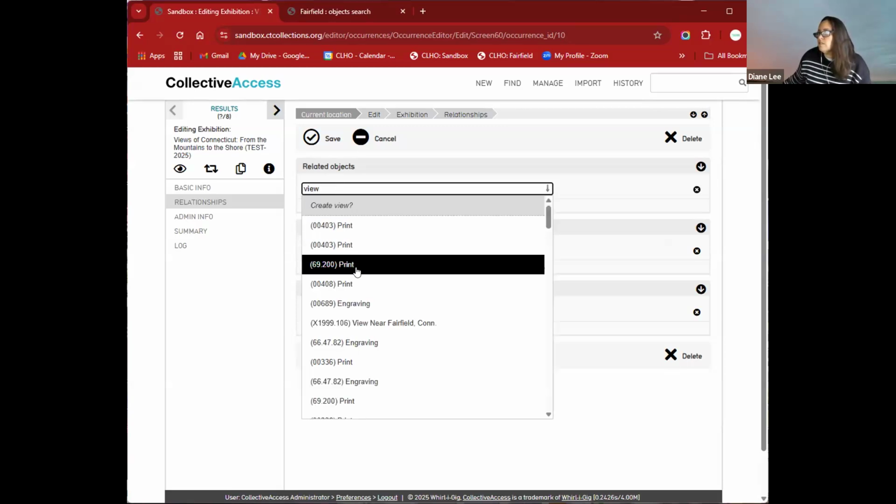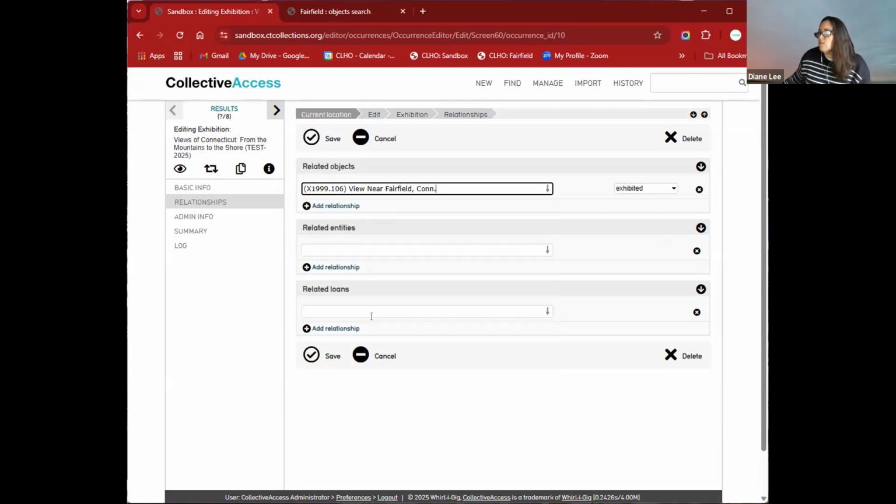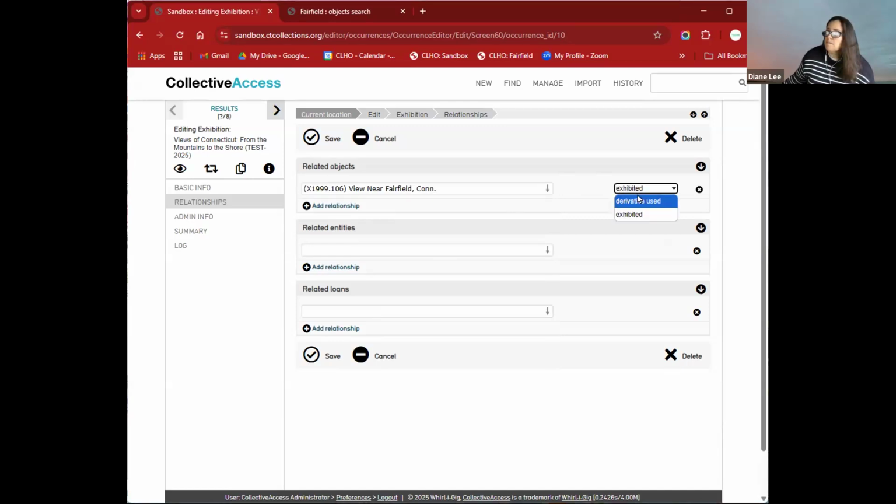I have no idea what's in here for this. I'm just going to put a bunch of views. Oh, and there's also, when you add an object, you can say exhibited. And I had added derivative used to a bunch of things. I think this is across everybody, which just means the actual image isn't framed and hung up on a wall, but we used it in a panel somewhere. So it does still relate it to that thing.